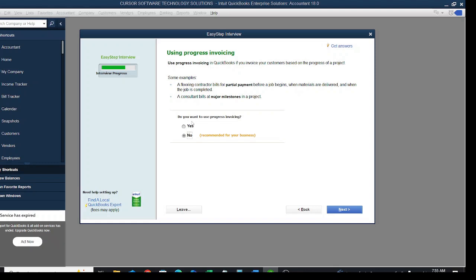But if you are into construction, into projects where you issue the invoice to your customer based on the percentage you have covered, you click yes. Then you move to what?